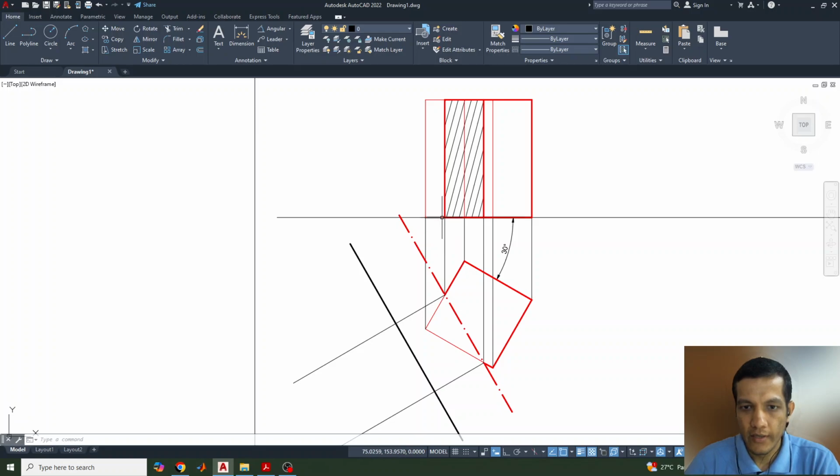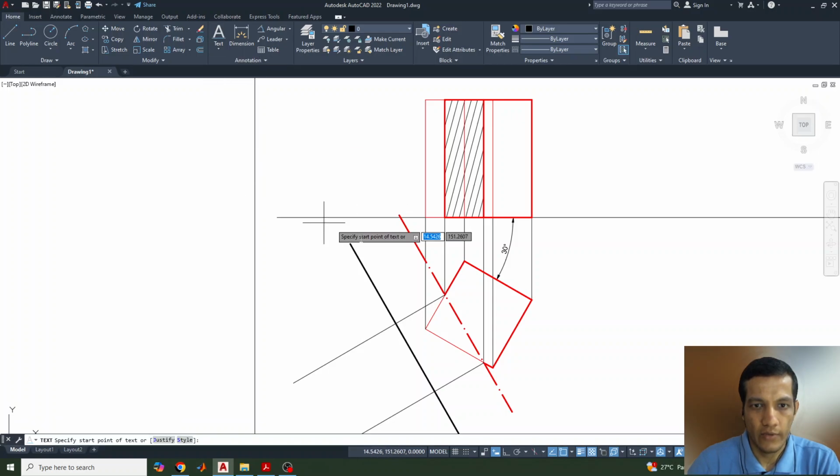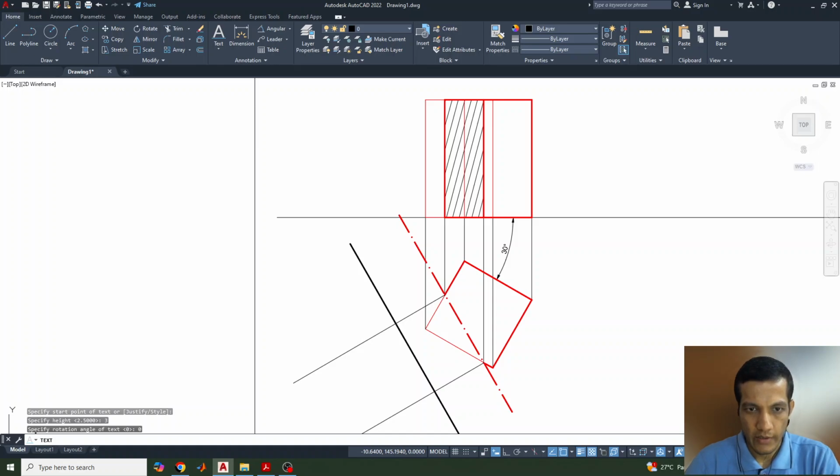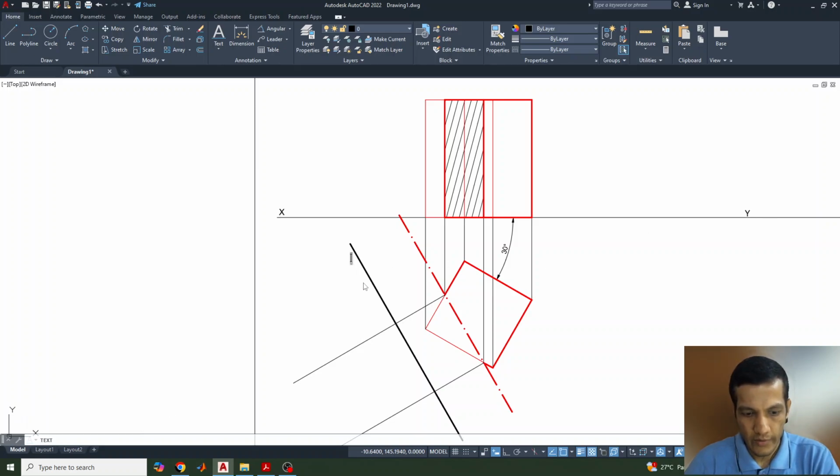So what we'll do next, from here this is actually the XY line. I'll give some text here, so the text part we can also do here. You can give the reference line X and this is Y. So here we can give X1 and this is Y1, and this is our horizontal trace HT.